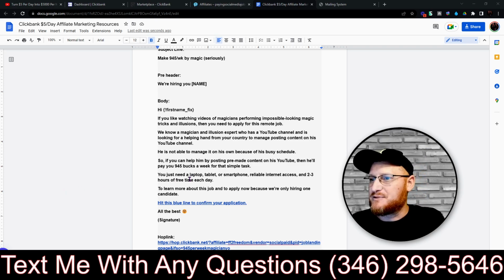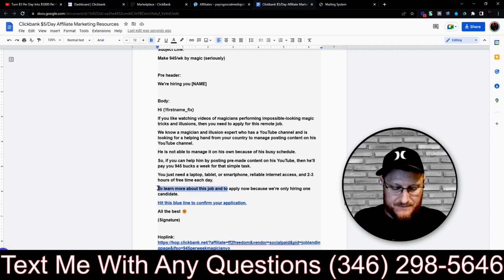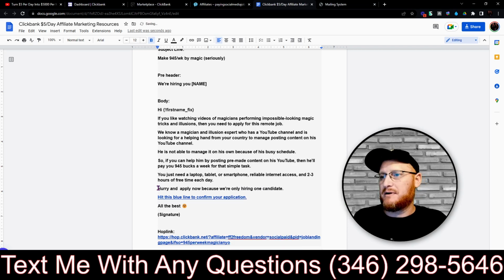But we're trying to change this right now, because sometimes when you read this, it just doesn't make sense. Maybe they messed up when they were writing it, but generally they're pretty good email swipes. "To learn more about this job and to apply now because we're only hiring one candidate." I'm actually gonna change this whole thing to "Learn more about this job. Hurry and apply now because we're only hiring one candidate." That's what we're gonna put.